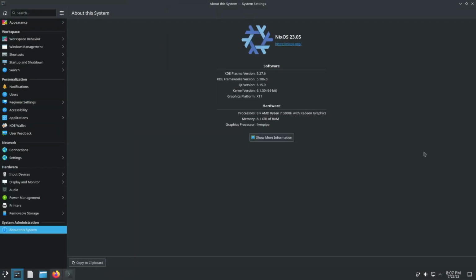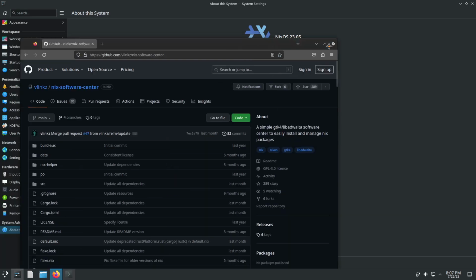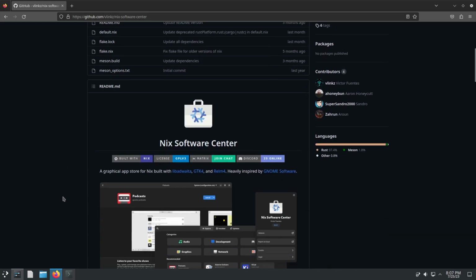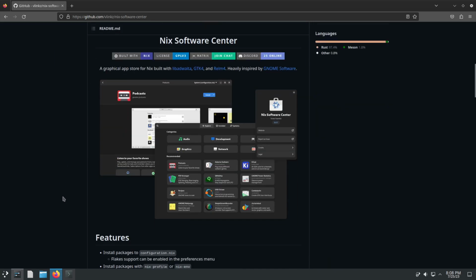Okay, so if you watched my other video about Snow Linux, which of course is based on NixOS, I showed you in that video an app store. And I mentioned that in NixOS, you can actually install that directly. You don't have to use the other distro. To do that, there is the NixOS Software Center, which is built on, or inspired, as I say, heavily by the GNOME Software Center.